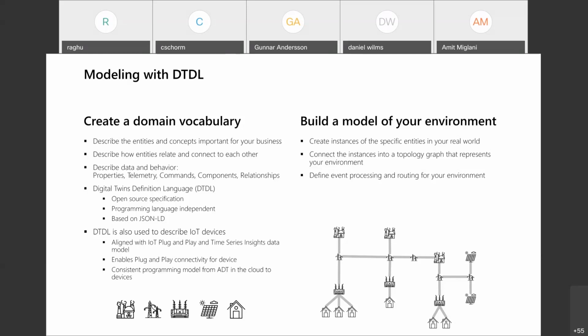And really, customers use DTDL to create a domain-specific vocabulary describing the entities and concepts that are important for the business, and perhaps even more important, describe how all these entities relate to each other and connect to each other. The way DTDL describes things is by properties, telemetry, commands, components, and relationships. Properties, as you would expect, represent the durable state of something. Telemetry is streams of measurements. Commands are effectively the equivalent of methods on an object-oriented model. And relationships say how things are related to each other.